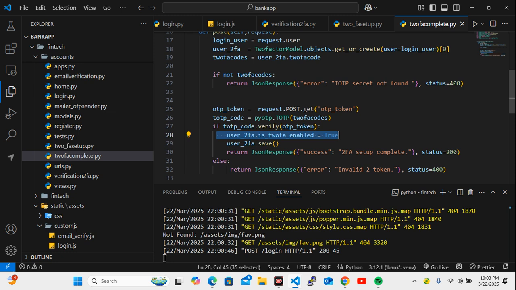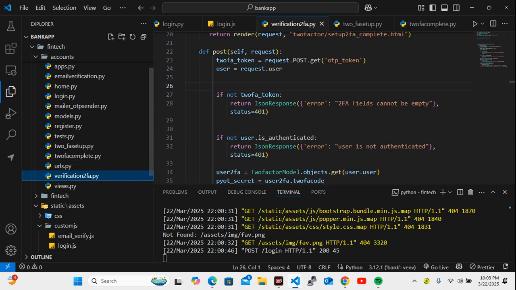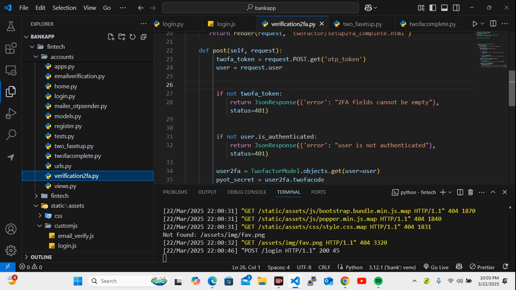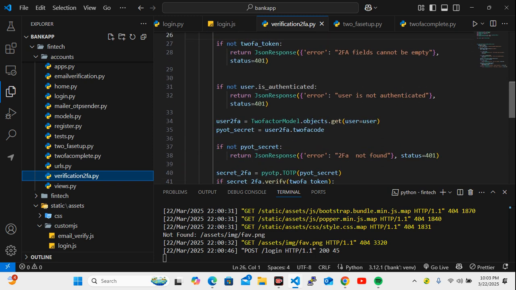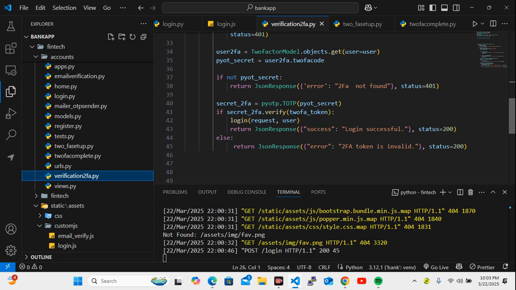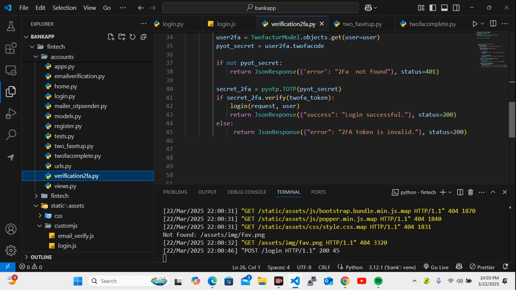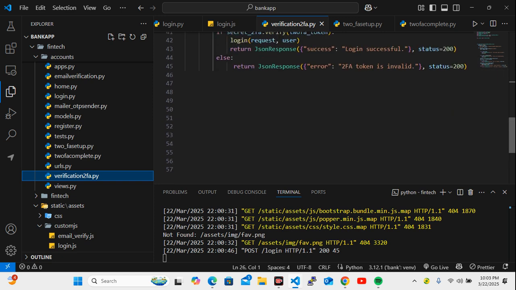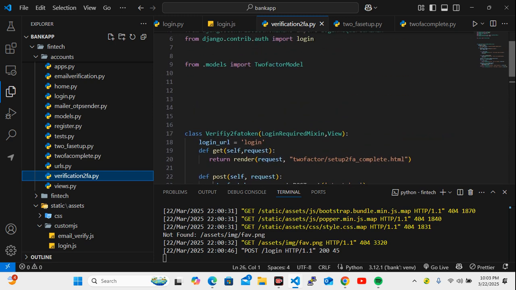So the second one is what? The verification is what? It's where the user would have to put in the code. Okay, yes, we did this last class. We've already done that already.